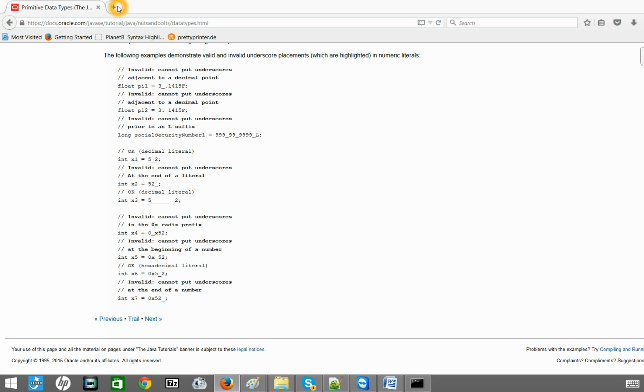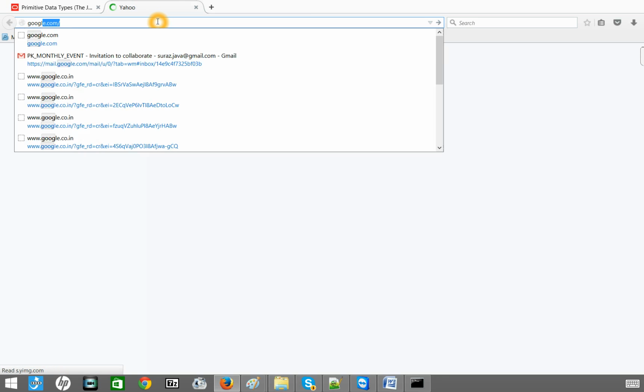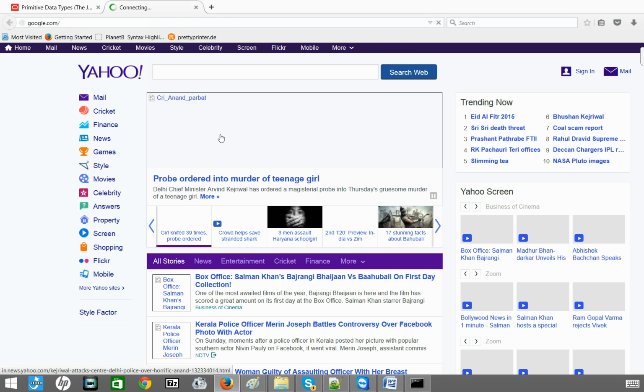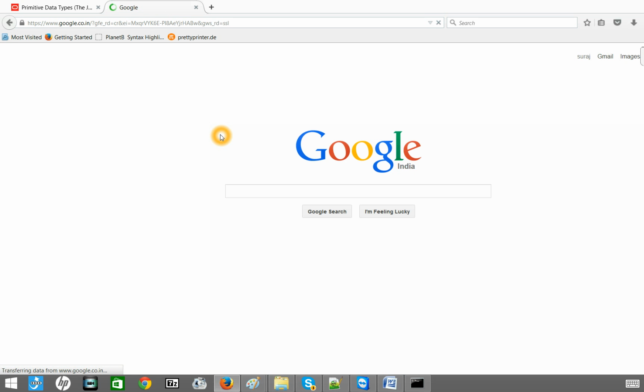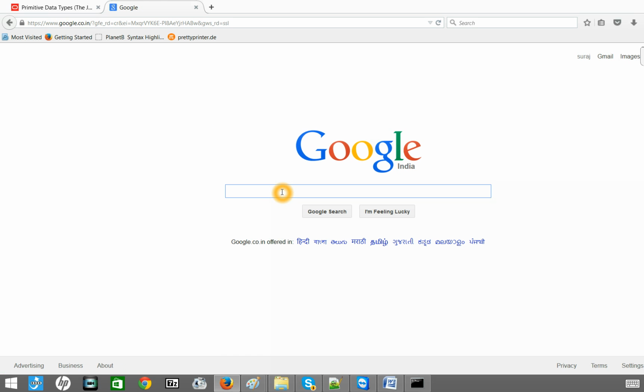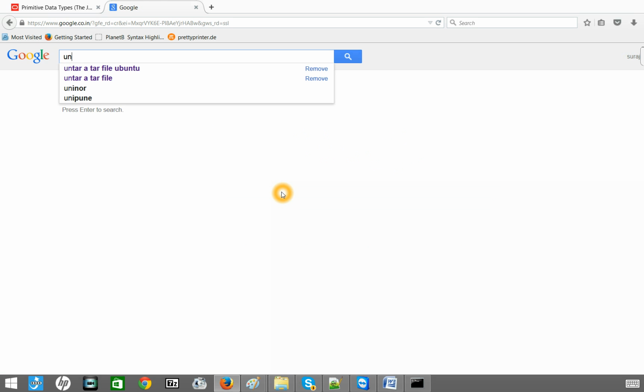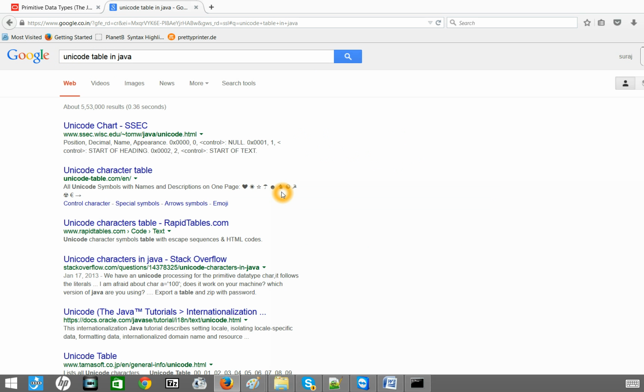So what we'll do, we'll just Google it out here. Unicode table in Java. Yeah, we can do that. If needed, that can be done.